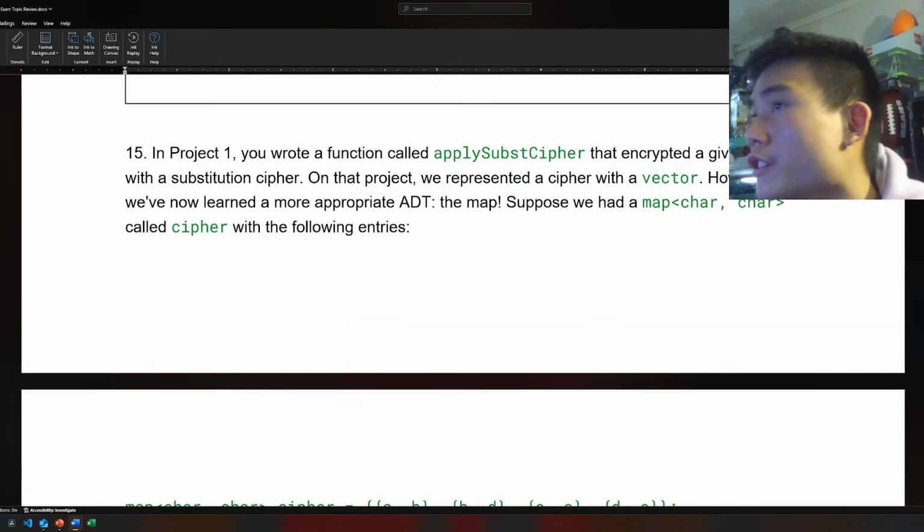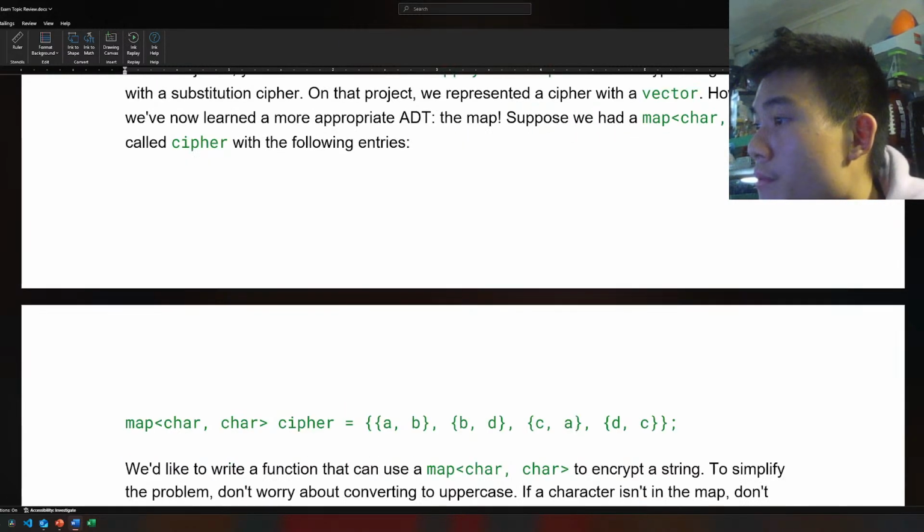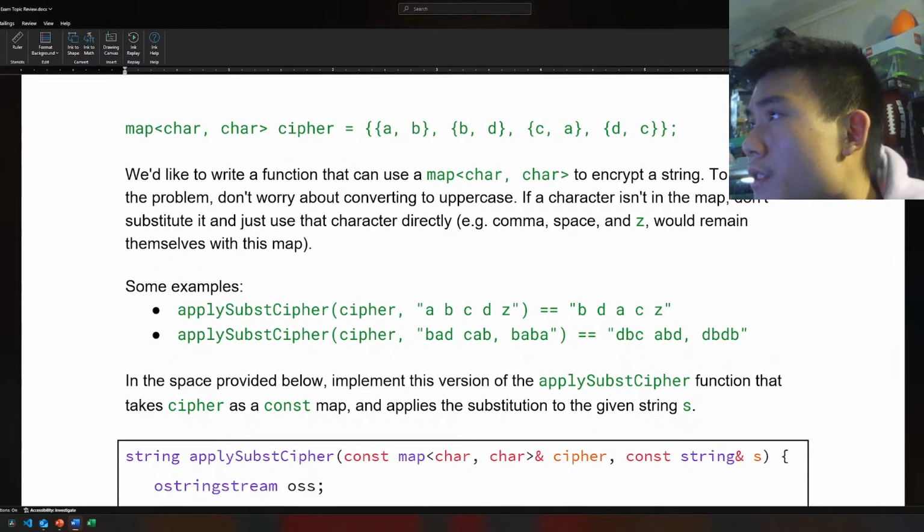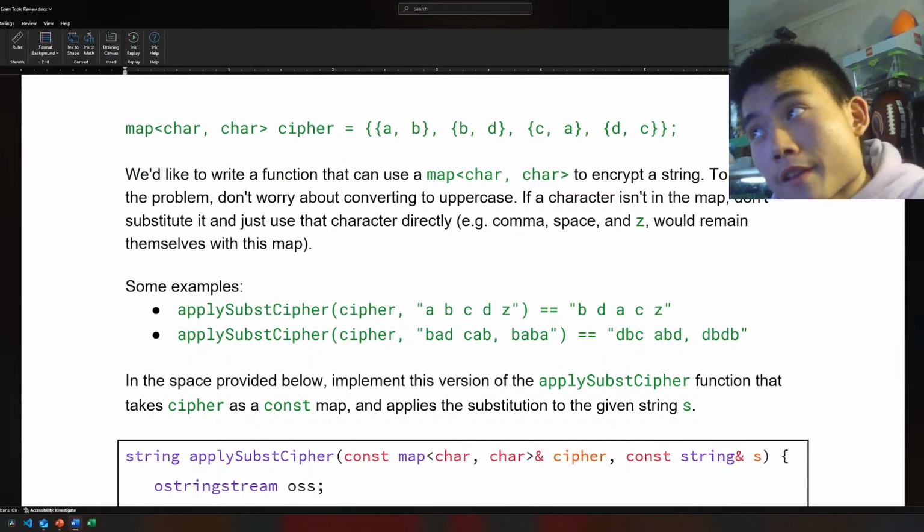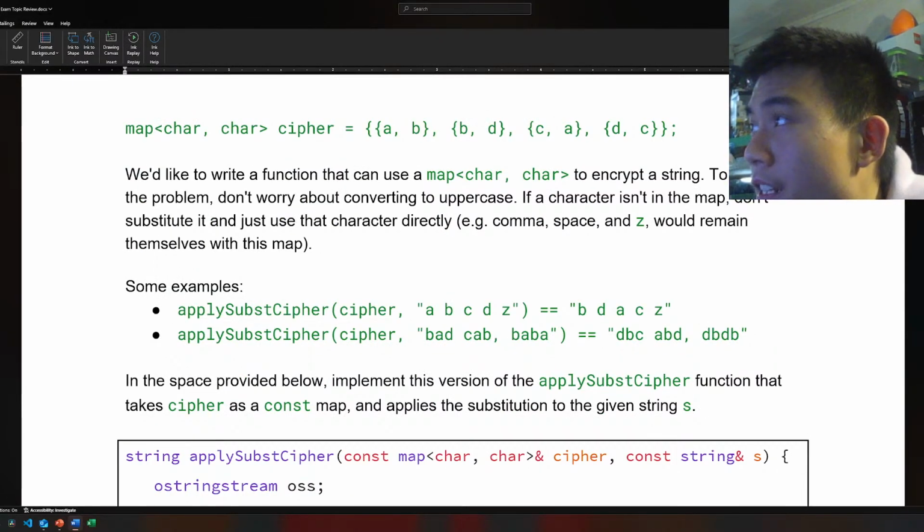In project 1, you wrote a function called apply sub cipher that took a given string with a substitution cipher, representing the cipher with a vector. However, we've now learned a more appropriate ADT: a map. Suppose we had a map of char called cipher with the following entries: A to B, B to D, C to A, D to C. We'd like to write a function that uses a map of char and a string, simplify the problem.